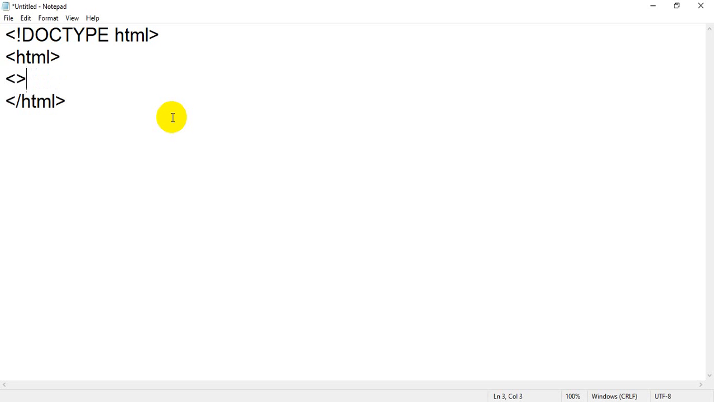Between these two tags I have to use some other tags, like the head tag on top, then the body tag, that is the main tag of HTML, body opening tag and body closing tag. Now I am going to add the h1 tag. This is my h1 tag and this is the closing h1 tag.